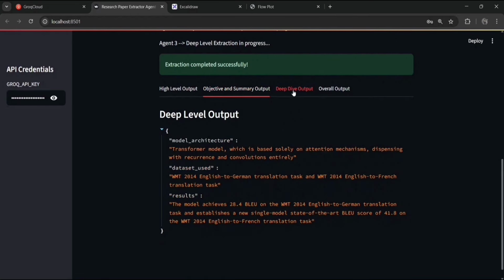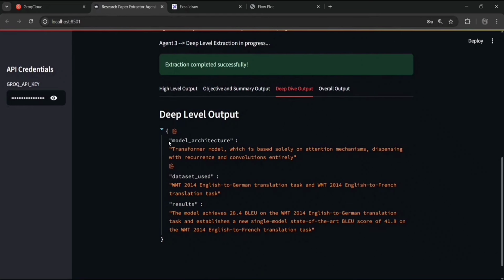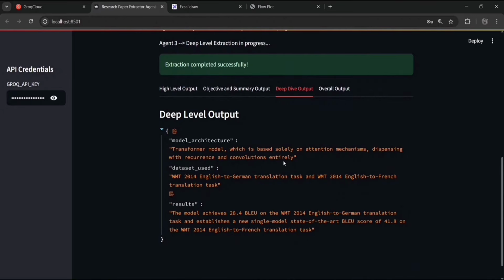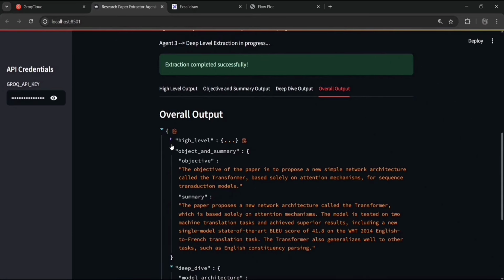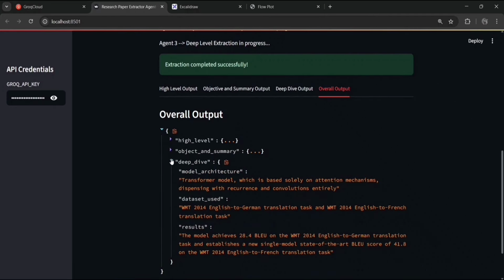And the third crew is the deep dive output. So you can see the model architecture, the dataset used, and the result. And then this is the combined overall output of all these crews. So you can see high level, and then objective and summary, and then deep dive.